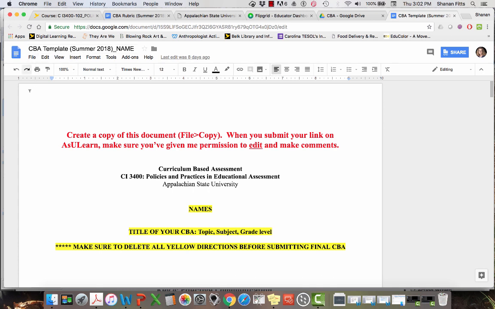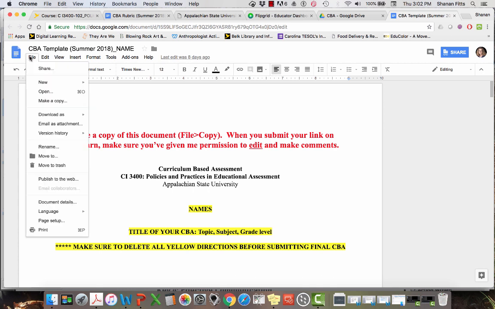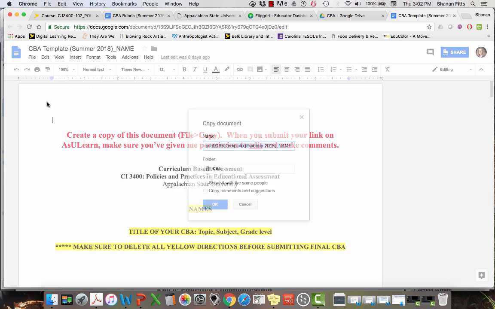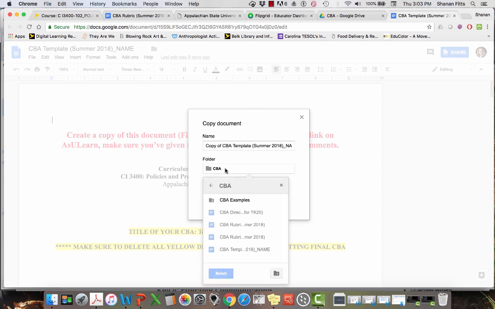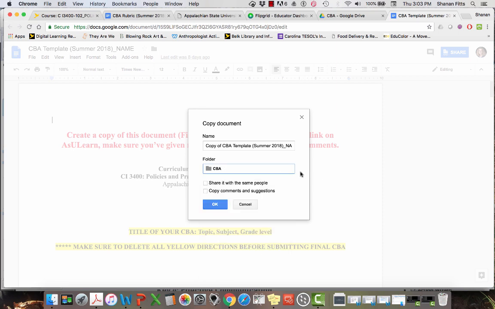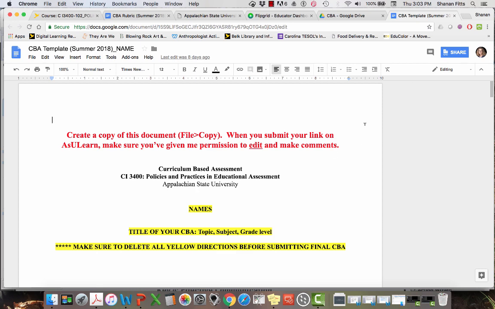So first thing you're going to do after you open the curriculum-based assessment, the CBA template, is you will not be able to have editing privileges. Your copy will be view only. So you want to make a copy. And then you can put your name and your partner's name here and save it to your drive. So you can save it wherever you want in your Google Drive.